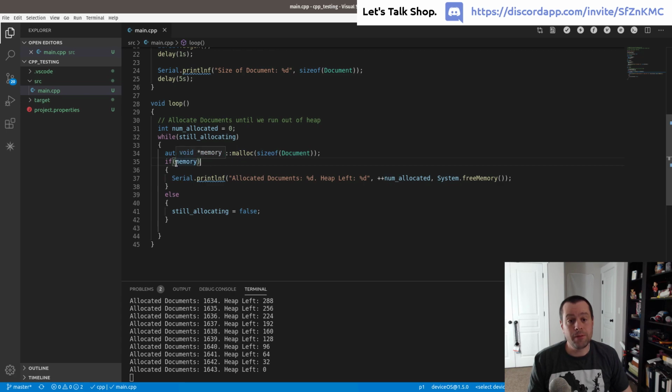And then if it gives me the memory, meaning I still have some on the heap, I'm going to print that I've allocated the number of documents, which I'm tracking here. I set it to 0 here, and then I increment it every time I allocate a new one. And then I'm also going to print the amount of free memory that's left. I'm just calling that heap left. And so it's going to allocate a document and then show me how much memory I have left.